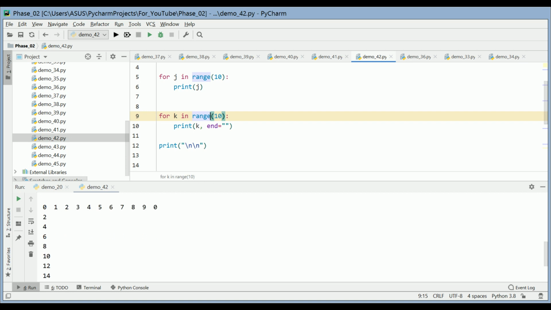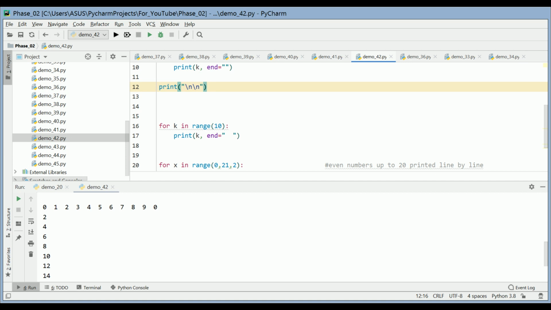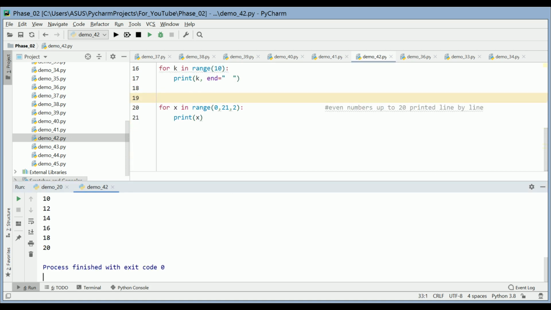At this step, I prefer to leave spaces once again, and here I would like to print even numbers up to 20, printed line by line. Okay, here. Understood? Okay, let's go further.